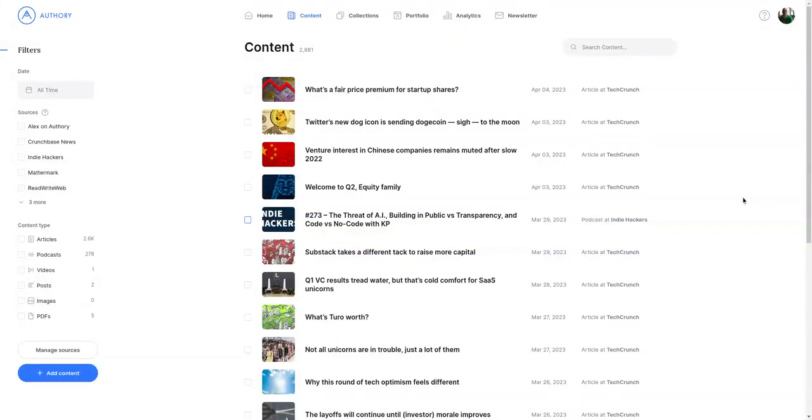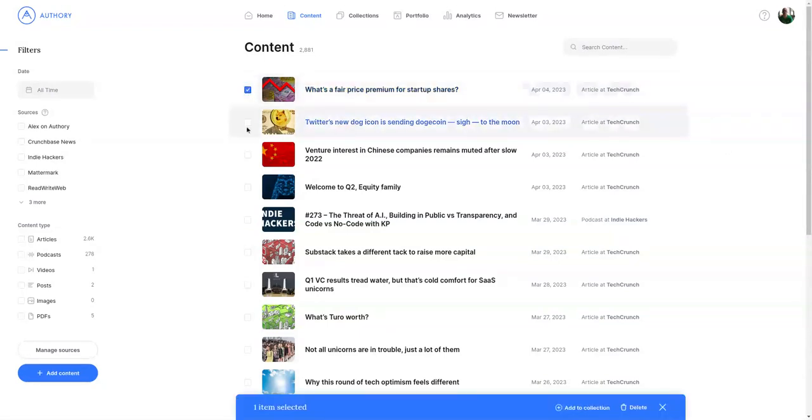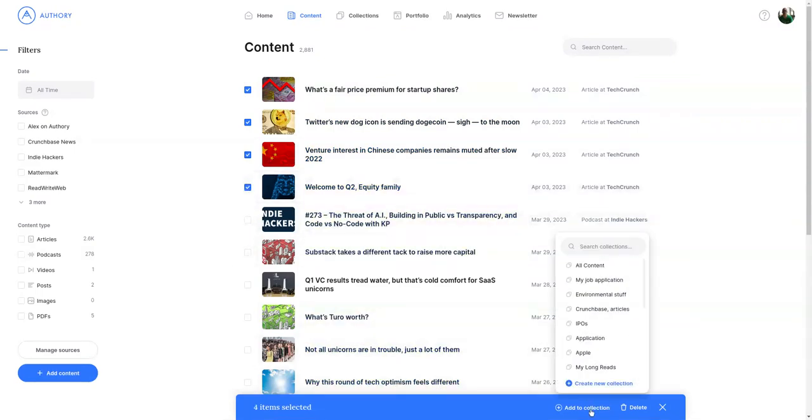You can also add articles to any collection in bulk. To do so, go to your content section and then select the articles you would like to add to a collection. At the bottom of the screen, click Add to Collection and select the collection you would like to add the content items to.